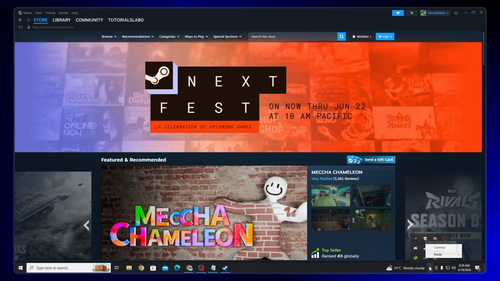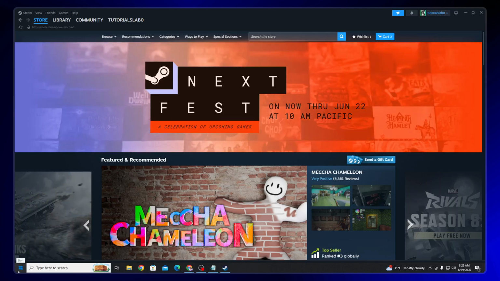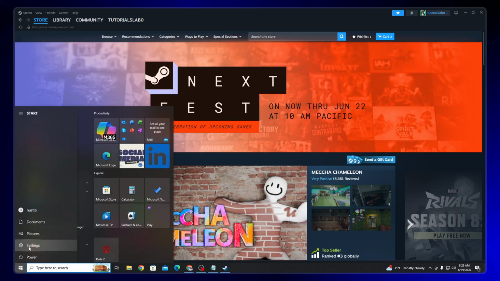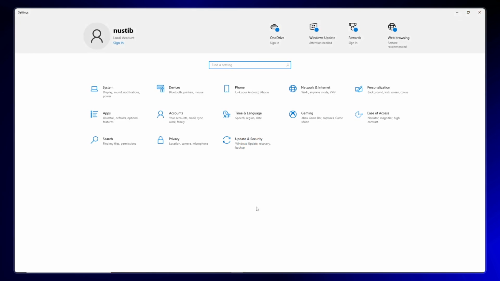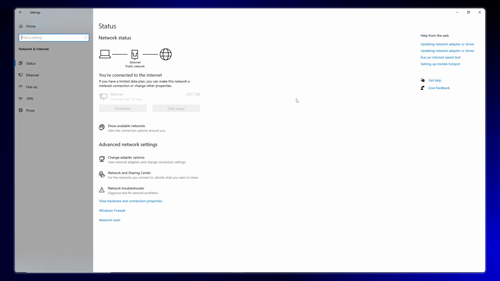Next, click on the Start button in the bottom left corner of your screen. This is the Windows icon that opens your main menu. From the menu that appears, select Settings. This will open your Windows settings panel where you can manage various system configurations. Once you're in settings, click on Network and Internet. This section controls all your connection settings and is crucial for resolving proxy-related issues.